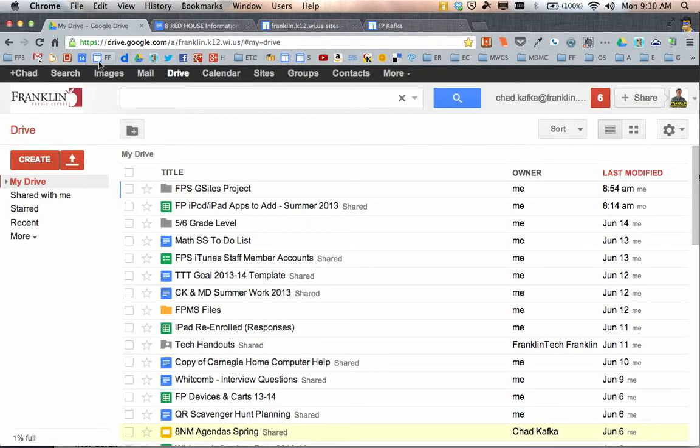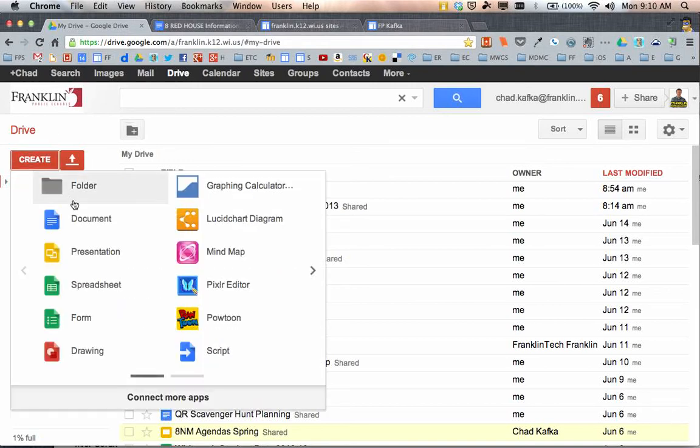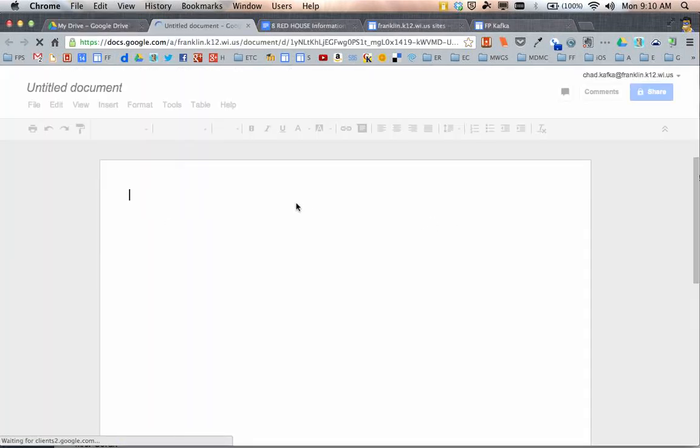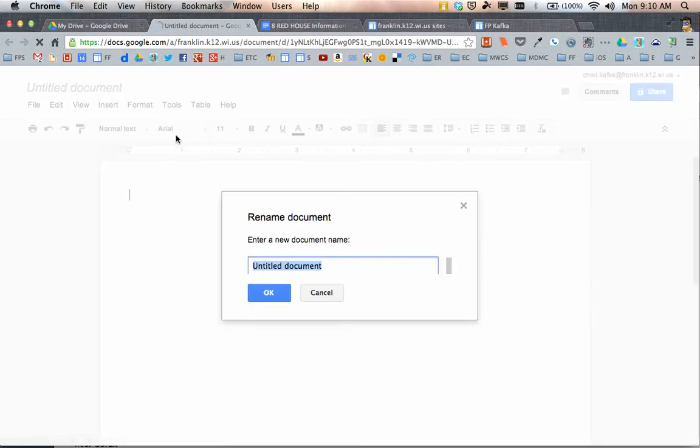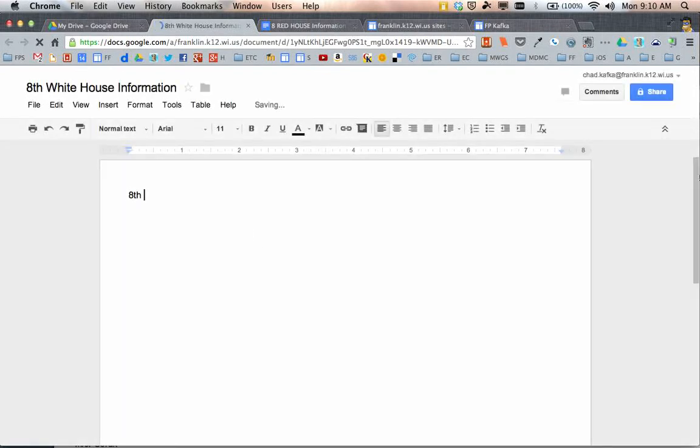I'm going to go to a new tab, and I'm going to be in Google Drive. I'm going to simply create a document, and you can design this document however you want. I'm going to call this 8th White House information, and I hit OK. Again, I can design this however I want. I would recommend, if you're going to add any images, when you add an image in the document, center it up. You'll see why in a minute when we actually make this into a web page. I would try to not have pictures right next to text. Try to have the picture stand alone, maybe in the center of the page.